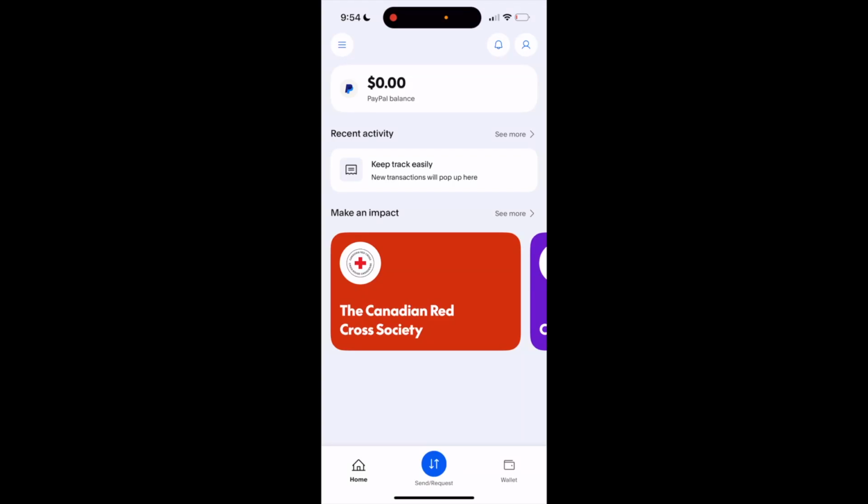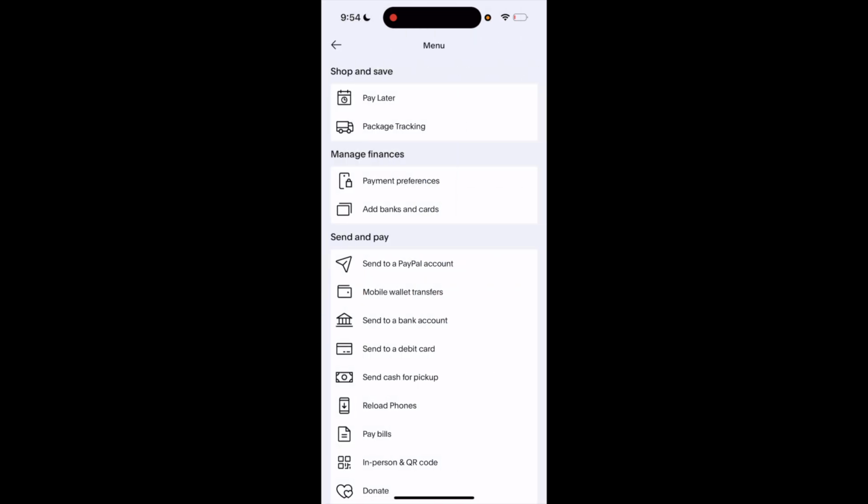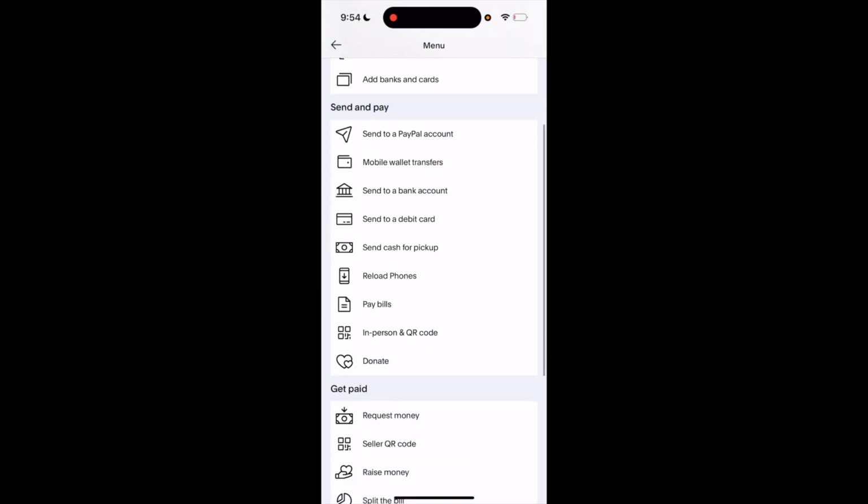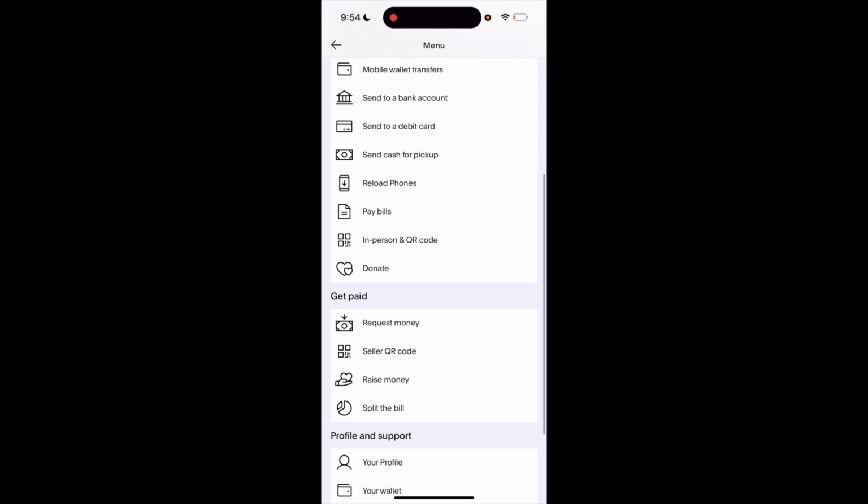PayPal tutorial video, I'll be showing you guys how to donate money on PayPal. So once PayPal is opened up, I want you to go to the top left and press on the three horizontal lines. Then on this page, just scroll down to where it says donate and then press on donate.